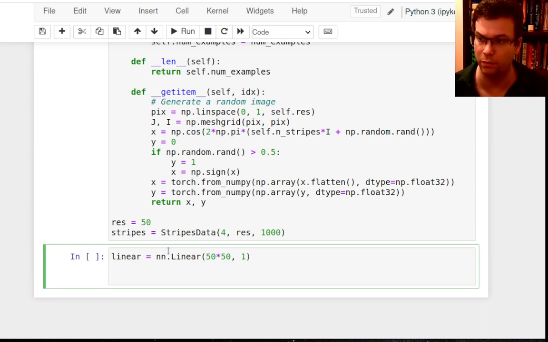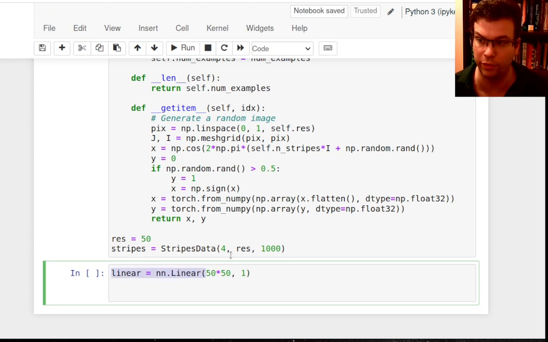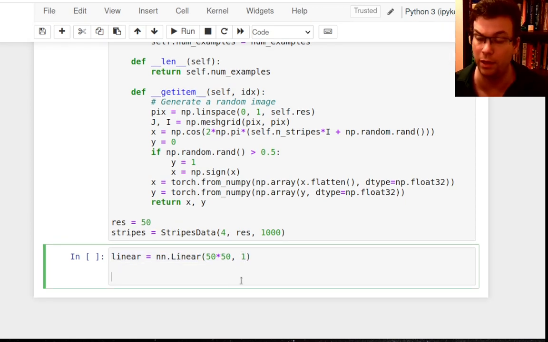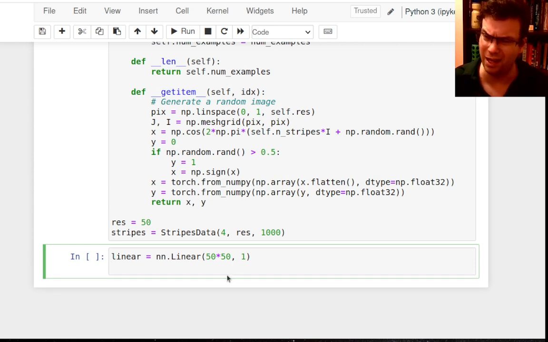So in this case, it's really just a row matrix of 2,500 numbers, and then outputting to a single number there. Okay, cool. And so then, same thing as last time. I'm going to fast forward through this a little bit, but I'm going to set up my optimizer and my training loop. So let me just go ahead and do that.